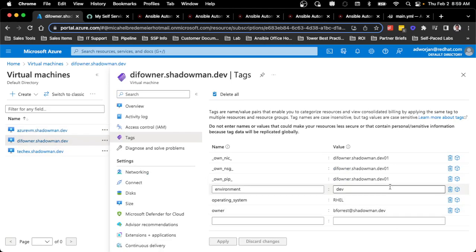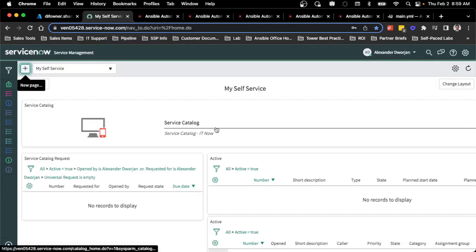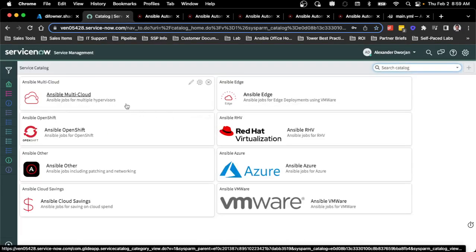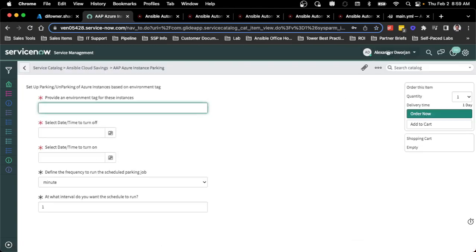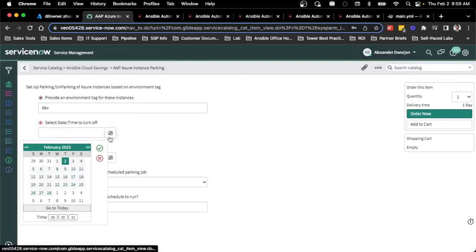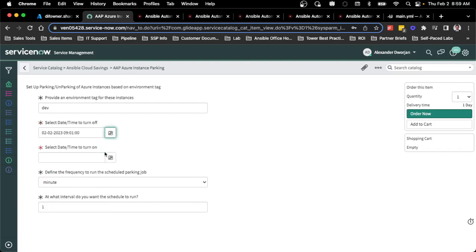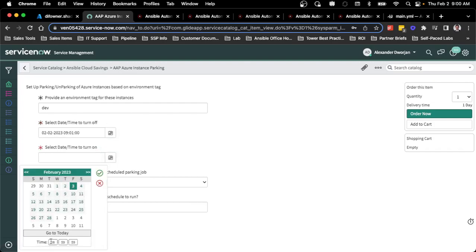So obviously I want the capability to only turn off certain virtual machines that I own. So that's exactly the capability that I've provided. In this case, I'm going to do this through ServiceNow. So I have ServiceNow set up with a service catalog for cloud savings. Because I'm logged in as myself, it's actually going to take that email directly from here. So all I have to provide is the environment tag that I want to turn off, and when I want to turn this off. So obviously I want to give myself a little bit of time to do this. And then I want this turned back on maybe Friday at 8 p.m.